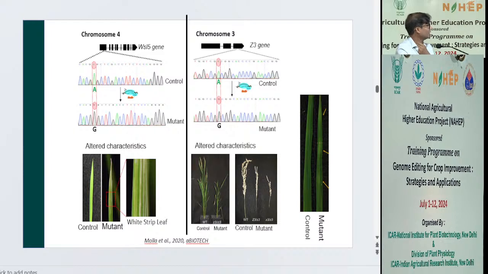As a result of these biallelic changes, you can see the expected mutation we got, that is white stripe leaf. For the second target also, we targeted both genes through a multiplex base editing experiment where the same base editor is present, but we have given two different guide RNAs, one for Z3 and one for WSL5. So the base editor goes to both targets and performs both edits.